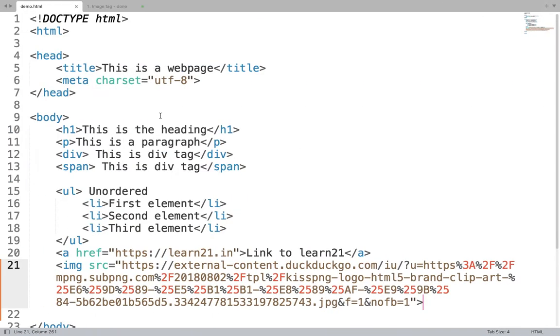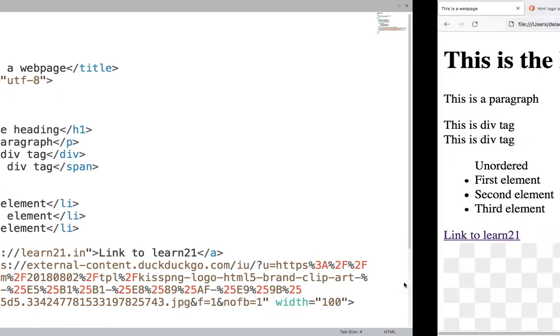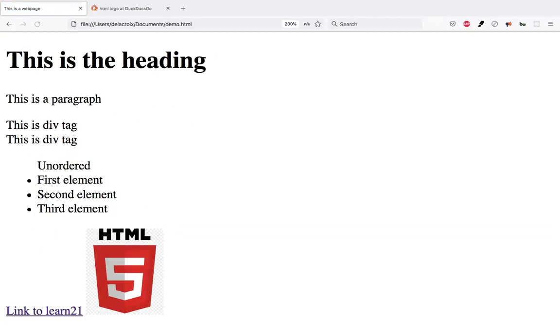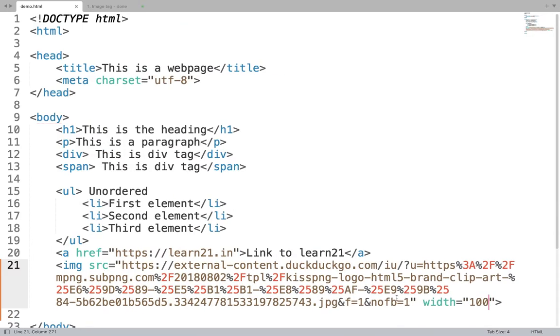But the height is very large, the width is large, so we can control it with the width attribute. Say I'll put it as 100, right? So I get the width, right? Also, another important attribute of this tag is the alt attribute, which means the alternative text you want to give to the image.